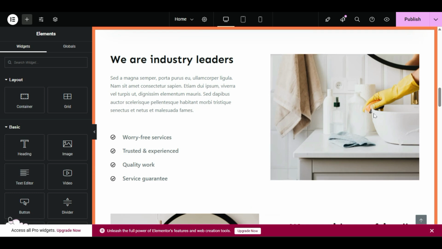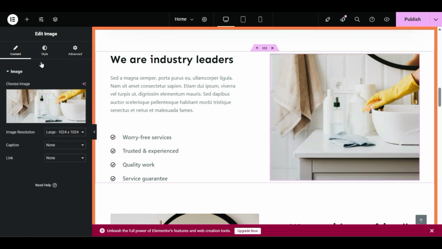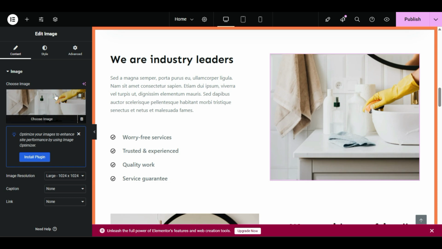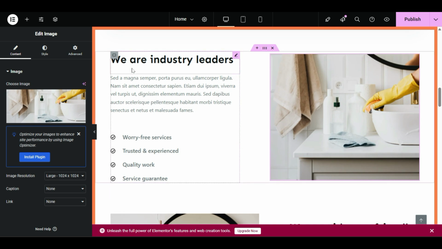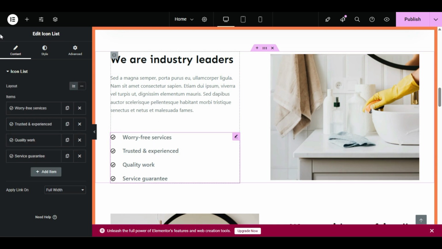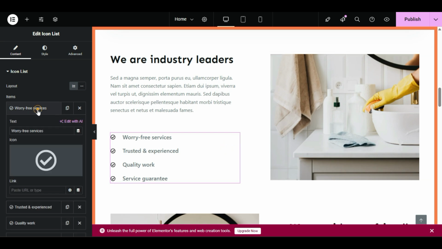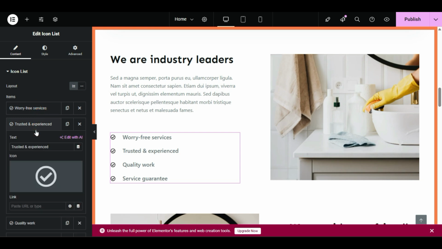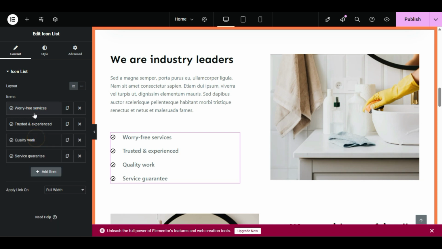For this image, click on the image, and on the left side change this image, and then you can keep it as large. We are industry, this is the title, and under the description, these are tabs. For the tabs, click on the tabs and you will see the option under items, click one by one, and you can change all these, like worry free service, trusted experience. You will be able to change it.